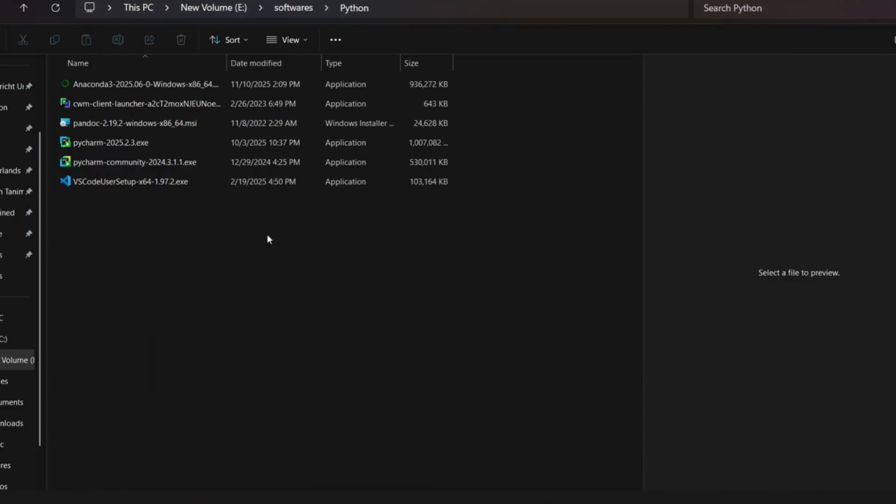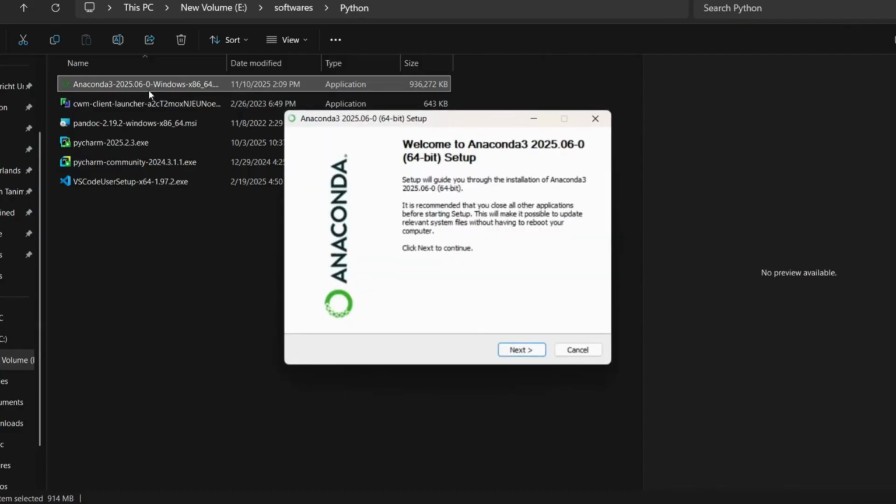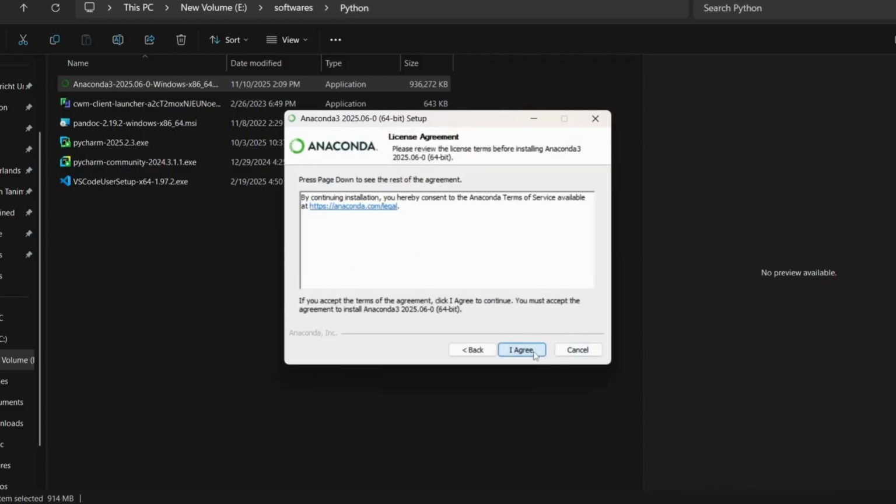Well, now that you have downloaded Anaconda, double click and we will install it. So let's install it. It's easy like installing any other app. So click next. Let's do that. And yes, we agree.